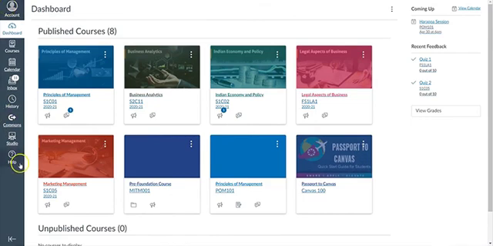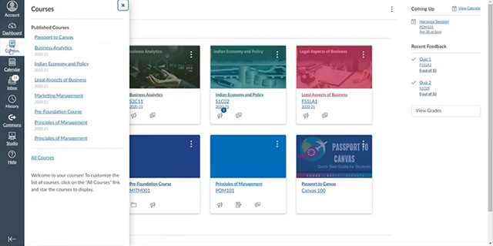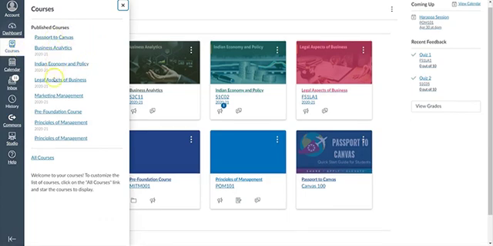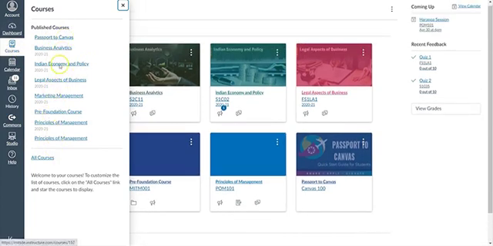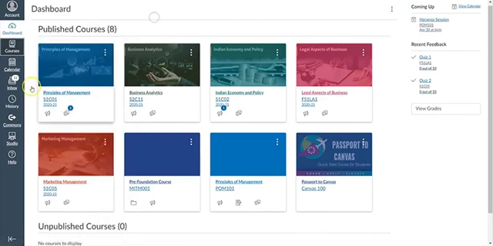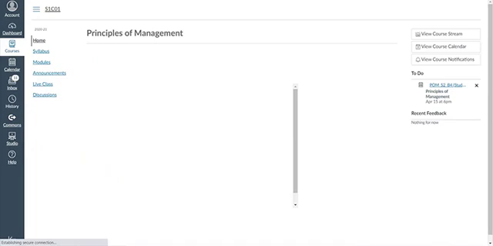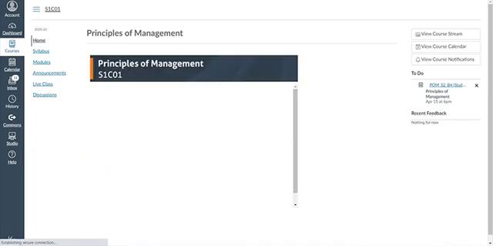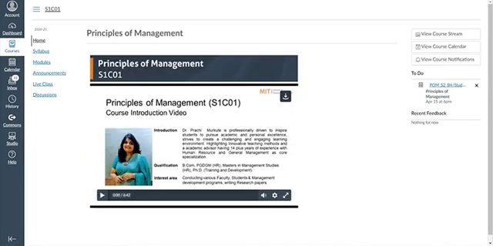On your left hand side, you can see the global navigation under which you can find courses tab. Over here, again, you can view a list of courses for which you have registered for. Now, click any of the subject. Now, you can see the course home page.